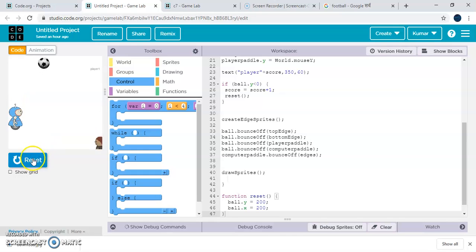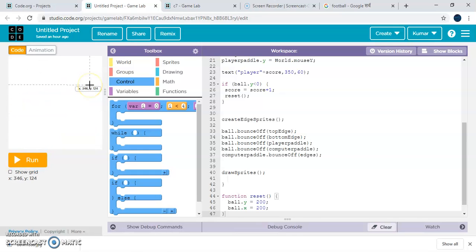We can see that the player score becomes 1 when the ball goes out of the screen from the computer pedal side. Okay, so this is part 3, and in part 4 we'll develop this game further.